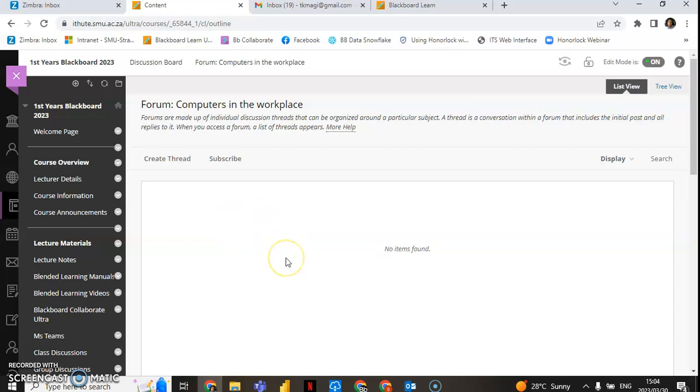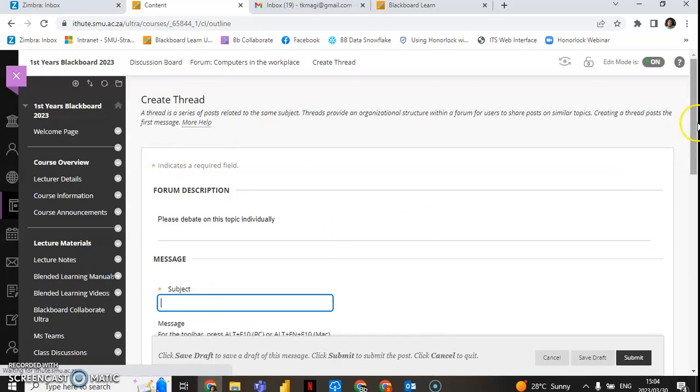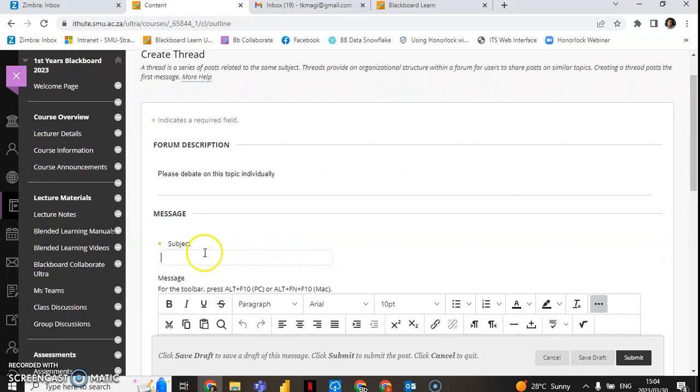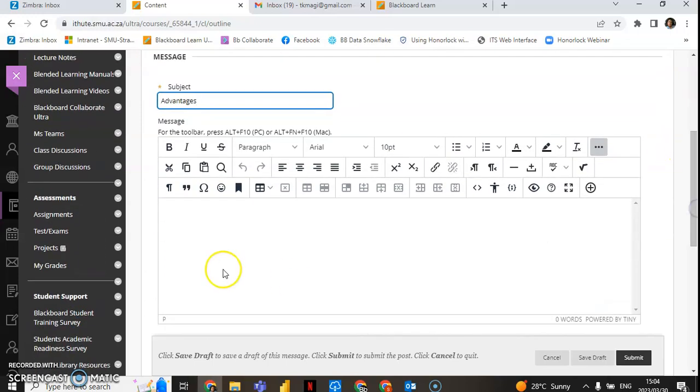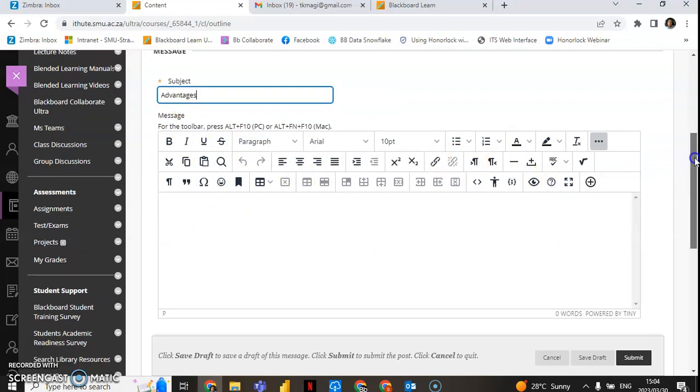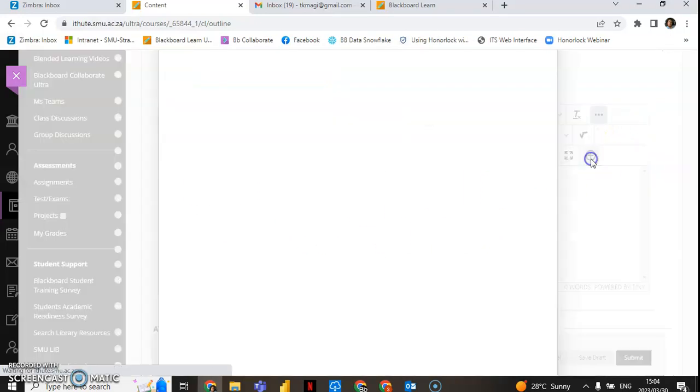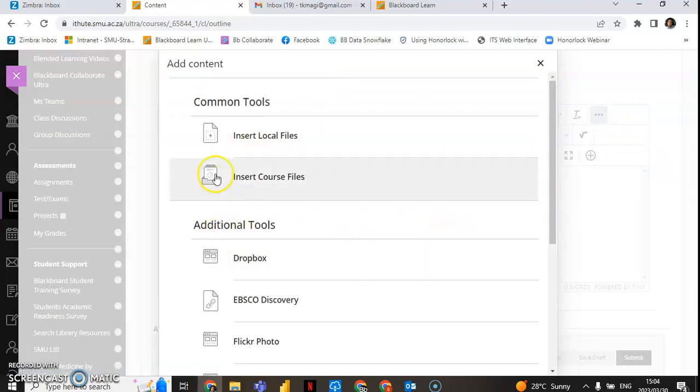So how do we create the thread? As a lecturer, you click on create thread. And then you write the thread, which is the subtopic to the main topic. So we can say advantages, just making an example. And then in this toolbar, you are able to attach media, you are able to attach audio, you are able to attach video and all that stuff.